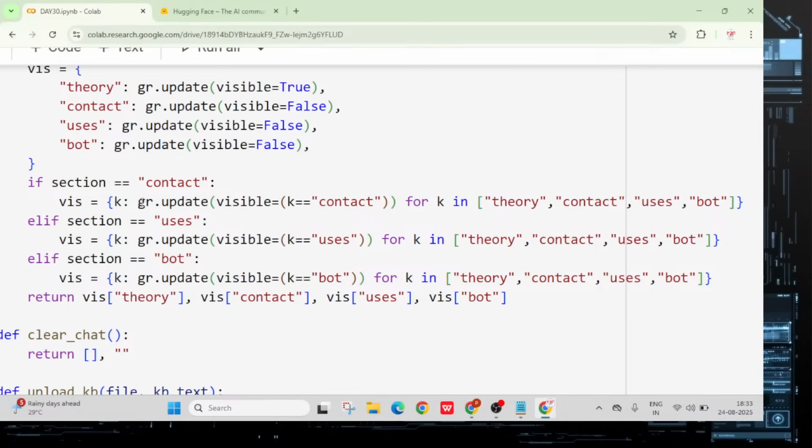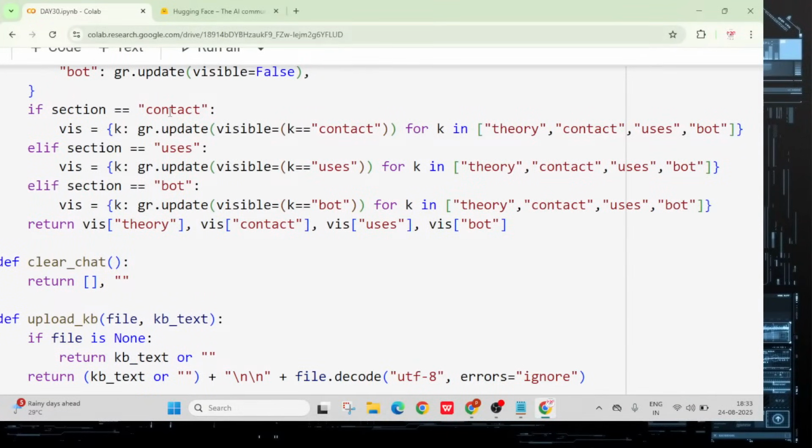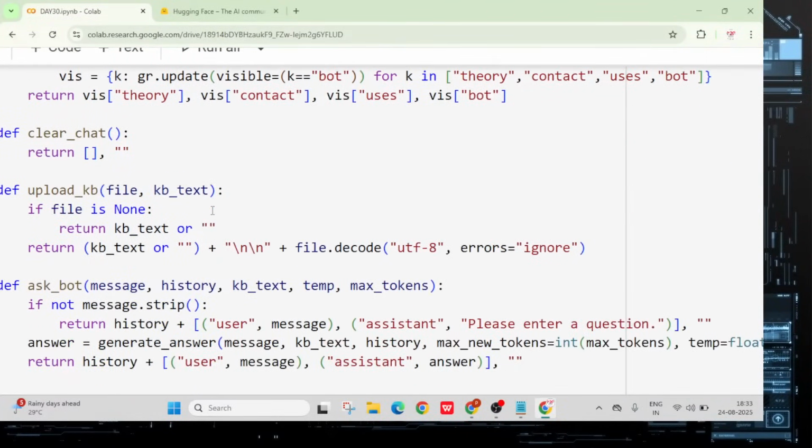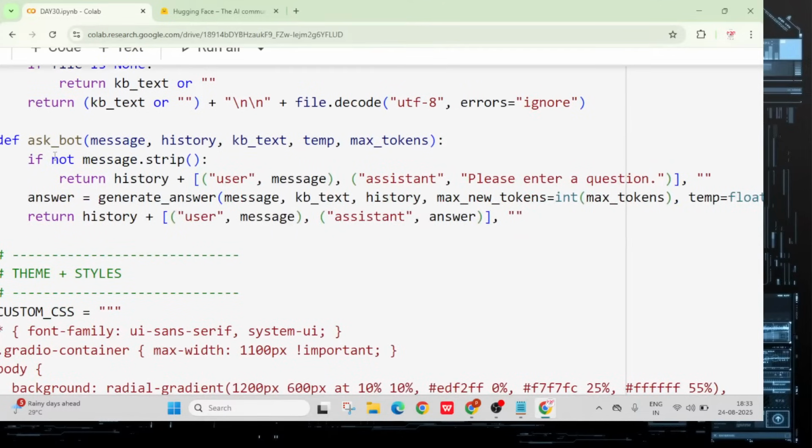Okay, so here I'm giving contact, uses, bot and theory. Means for the user interface purpose, I want to create the buttons: contact, uses, bot and theory. These buttons I want to create. Among these buttons, if you want to clear the chat, you have that particular button also. For upload purpose also you have a particular button. Ask bot, if you want to enter any inputs you can give.